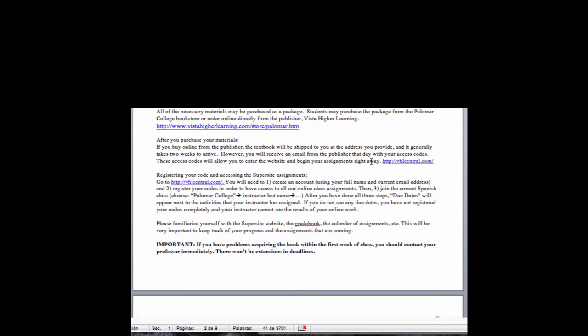If you are waiting for financial aid or you cannot access the code immediately, you should contact me as soon as possible, because the editorial allows me to give a tiny extension in time to those students that can't access their book right away.